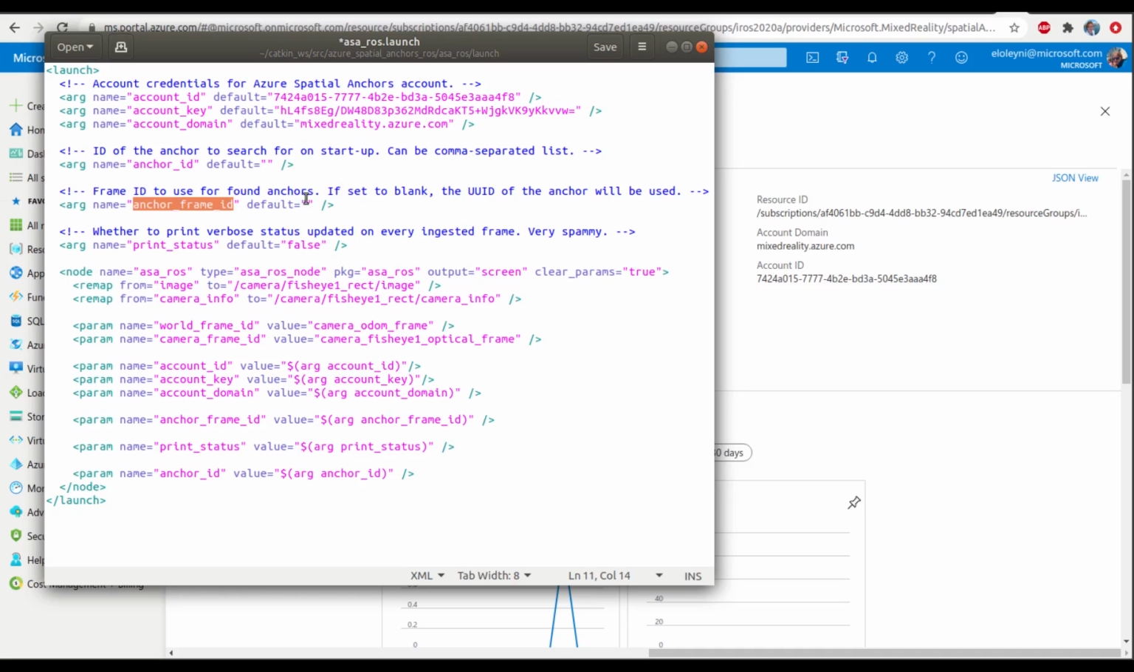Anchor frame ID, so by default, this is going to be the ID of the anchor, and this refers to the TF frame ID that's output. So in case you want to track a lot of different anchors, you should just leave this blank. If you want to track one specific anchor, as in our upcoming demos, it makes sense to set this to a TF frame name that's unique and distinctive. So in many cases, anchor.